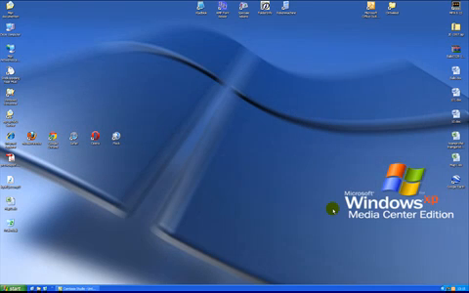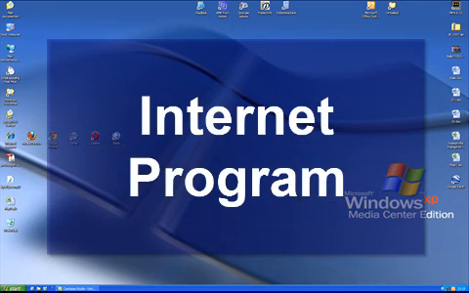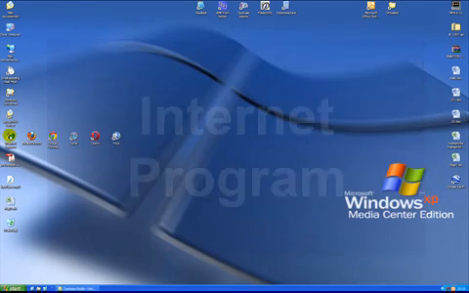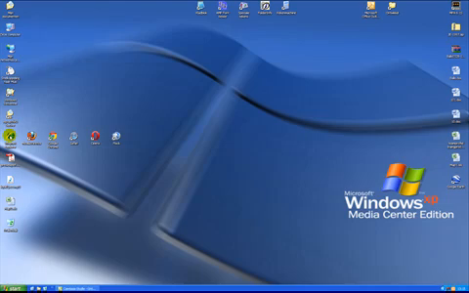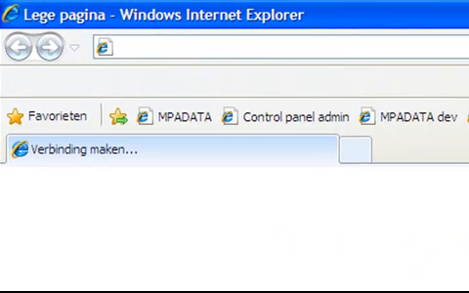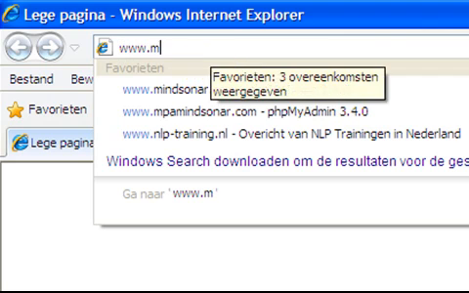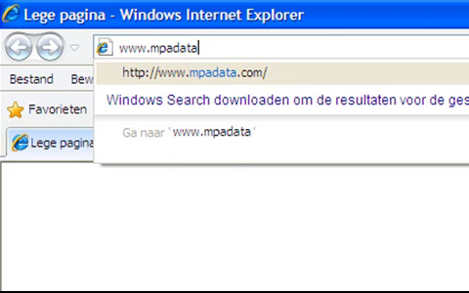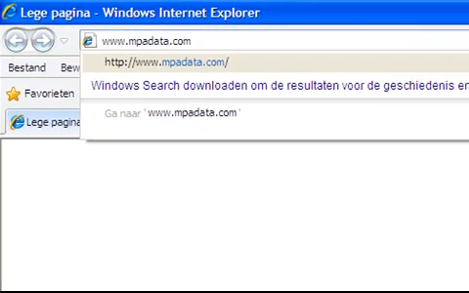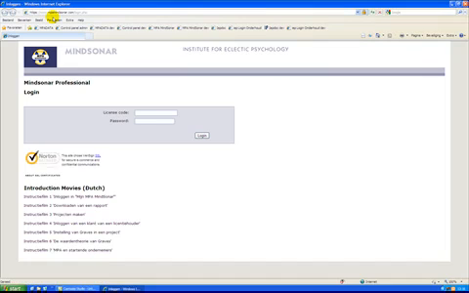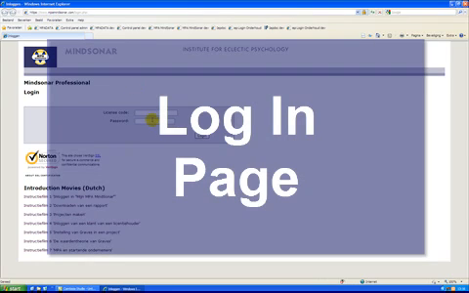Yes, the user panel is an internet program, so we have to open an internet browser. We'll use Internet Explorer, and the address is www.mpadata.com. Here we are in the login page.